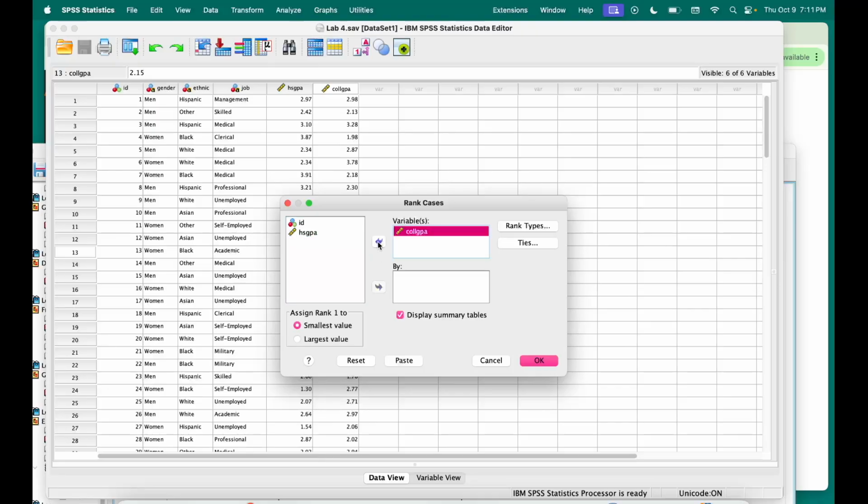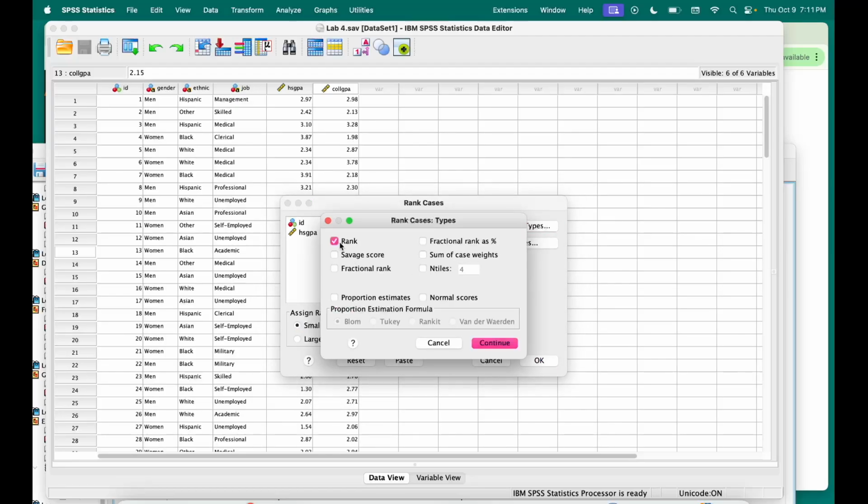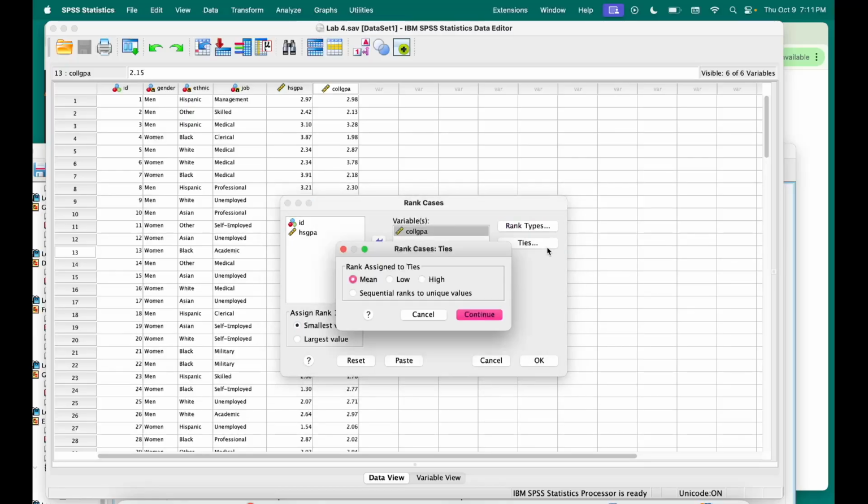move college GPA over, rank types, make sure rank is checked, ties.